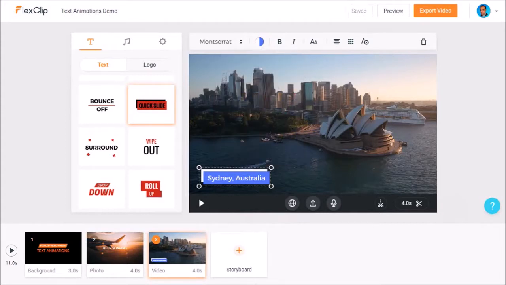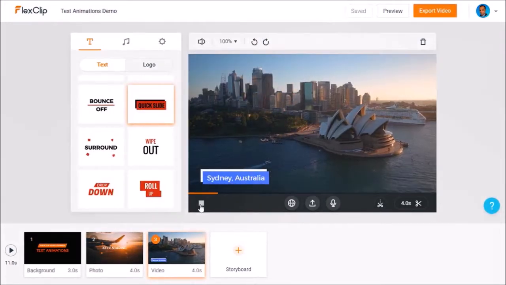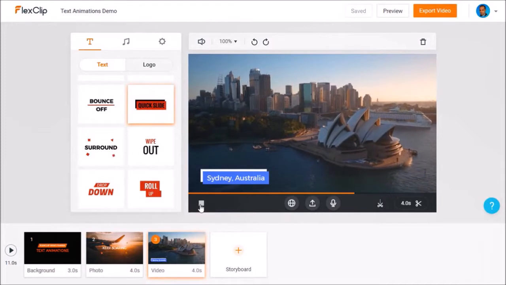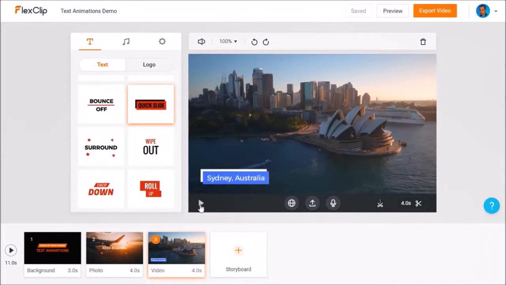So that looks good. So these are the different ways that you can use text animations in your videos. Hope this gives you a good idea of how to use text animations. And here is a compilation of some of my favorite text animations in FlexClip.